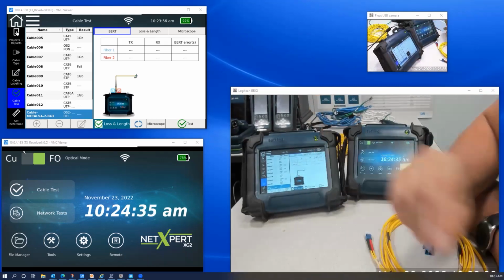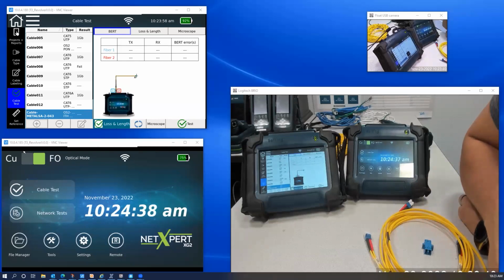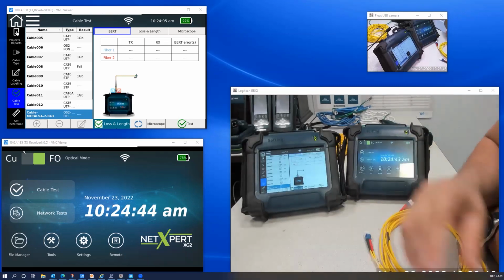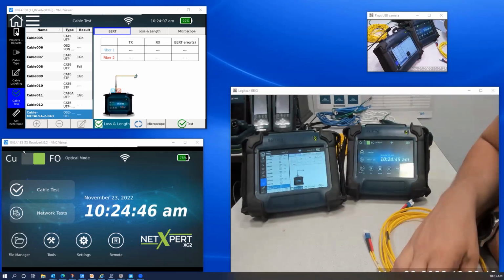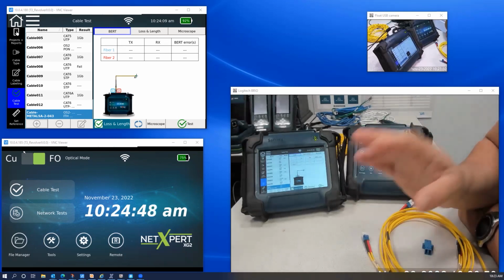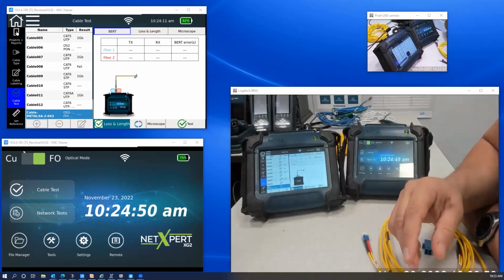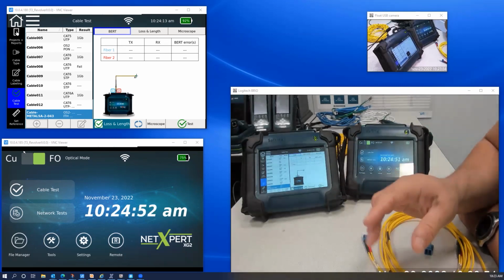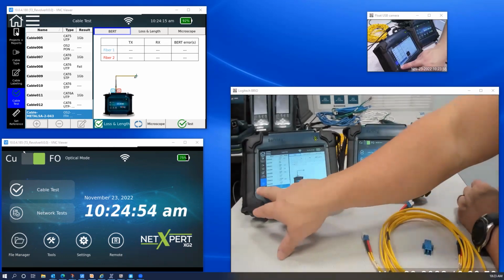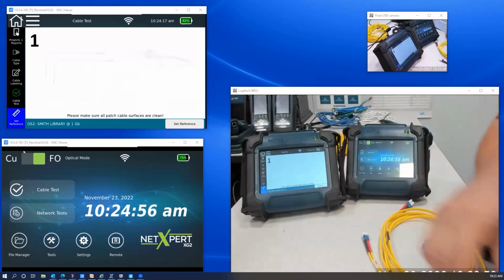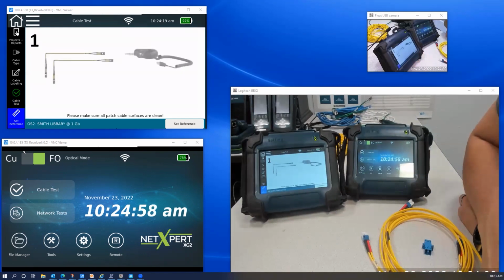Well, almost. I still need to do a set reference, and I need to do a set reference because I haven't tested with this cable type before. I just created this cable type from scratch. So you'll need to do a set reference initially with this cable type, and once it's done, you shouldn't have to do it again. So let's click on set reference and follow these instructions for setting reference.